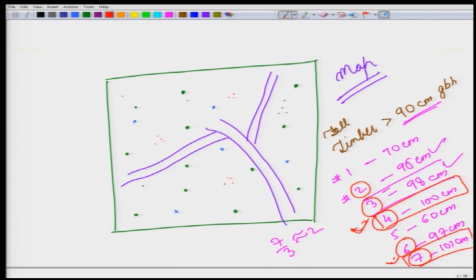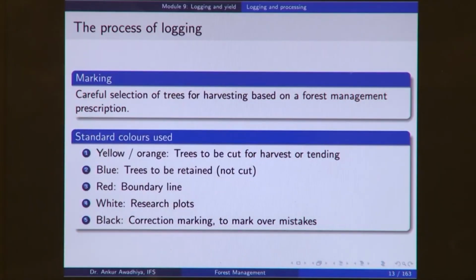So, this is careful selection of trees for harvesting based on a forest management prescription. At all times you are ensuring that the forest management prescriptions are being followed. So, you are only removing 1/3 of the trees, but while following the management prescriptions, you are also removing those trees that are much more profitable.